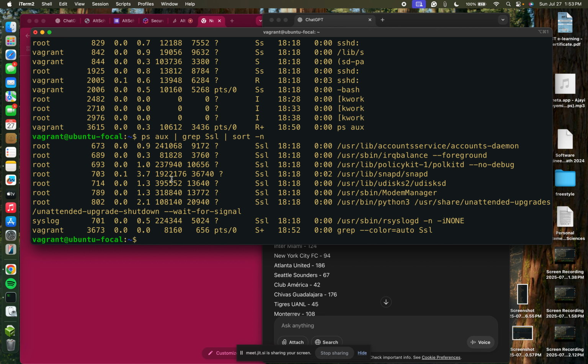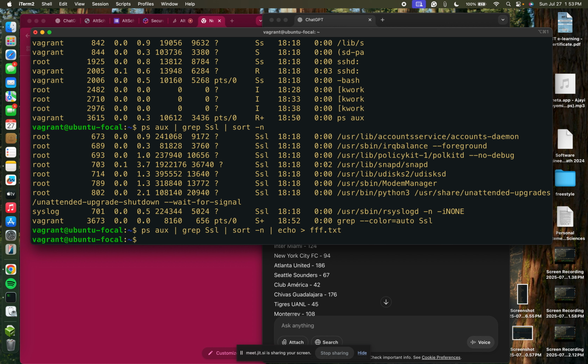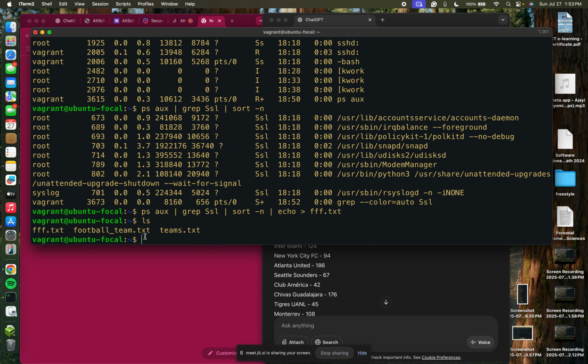So instead of all these results now, for example, look at all these results. If I don't want it to show up on my terminal, I'll just say ps aux, this same command I ran here. Now I'll tell it to echo the results into a file that I've not created. I'm just going to create, called, let's say, fff.txt. So you see, the results came back, but my terminal is clean, and that's the purpose.